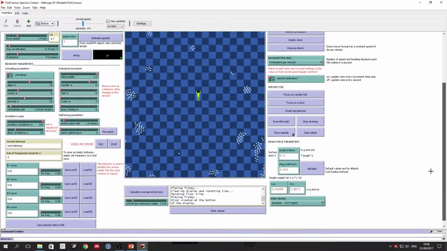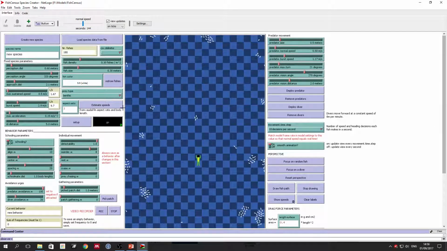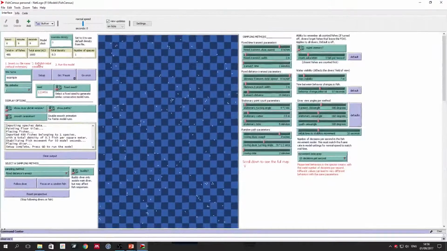And then let's imagine I would export this species with a given file name, for instance example.csv. I can just input here the CSV file name, and this is the actual model where the count occurs. I can choose the method here from fixed time, fixed distance transect, stationary point counts, and random paths. In this case I can put a fixed distance transect, and I will go here to fixed distance transect parameters, choose a swim speed 10 meters per minute, choose a width 2 meters, and choose a distance, for instance 15 meters or 10 meters. Let's make it 10 meters.